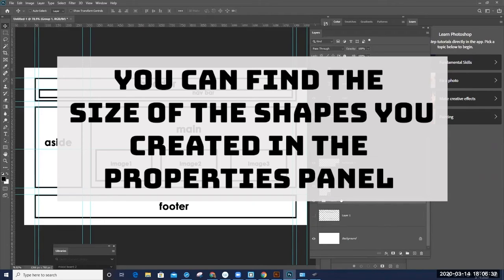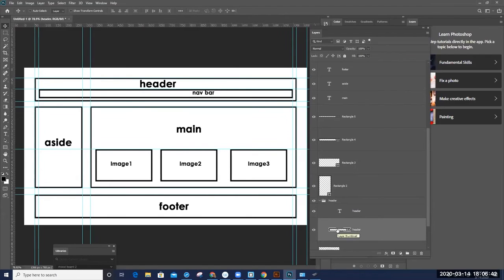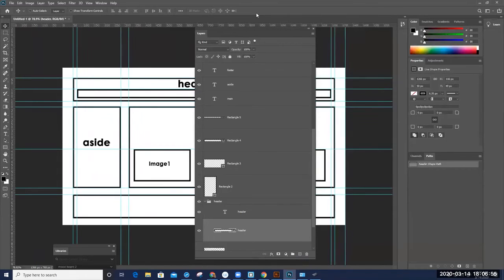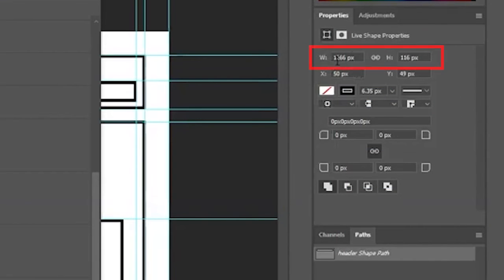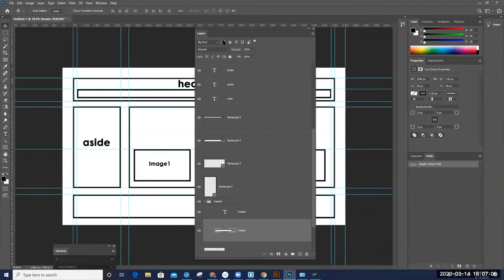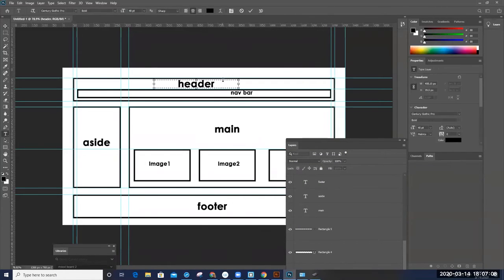And then what I can do now is I can go to that header, and I can go under, let's see. So I can look, clicking on that header, and I can see that header is 1266 pixels by 116 pixels. So I will add that right here. I will say this is 1266 by 116. Just have to make it a little bit smaller. And I'll do this for each section of the web page.